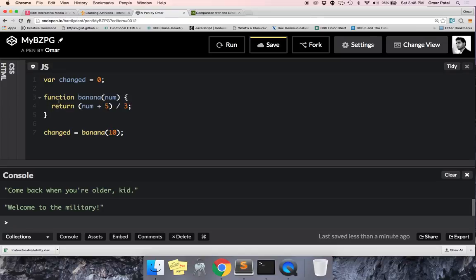So then we called this function. We called it. That means we're saying use it. Use this function, banana. And so when you use it, now we're saying, okay, I'm going to pass it a value of 10. So now that I passed it a value of 10, this 10 replaces this num.